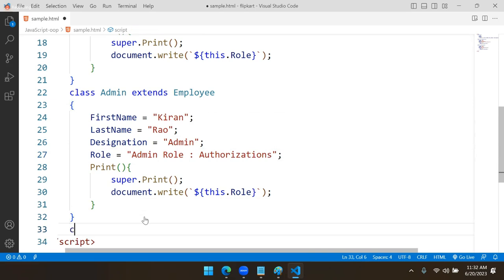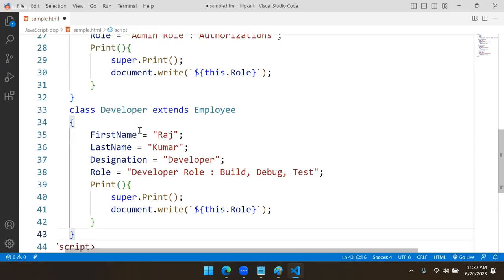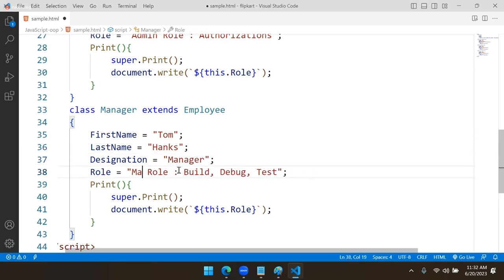Now we have another class, suppose we have manager. Manager is also an employee. So here we are writing a name, and designation is manager. And I defined a manager role. Manager role is approvals, something like this.